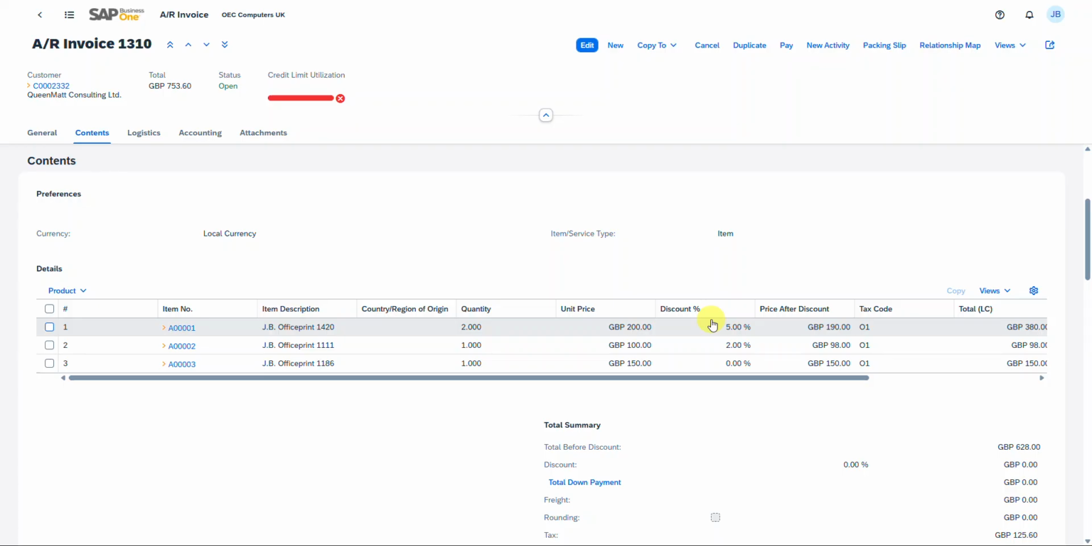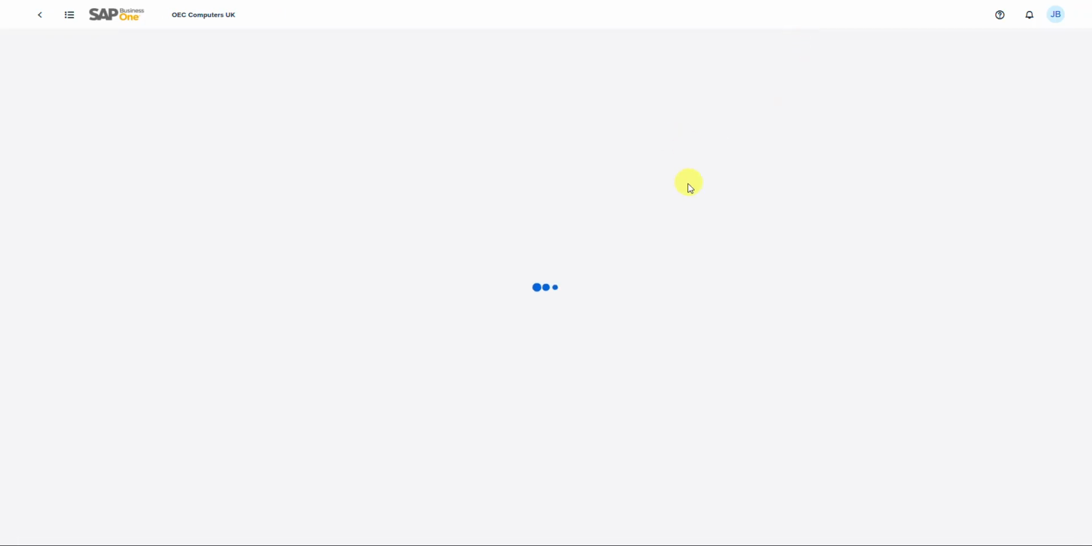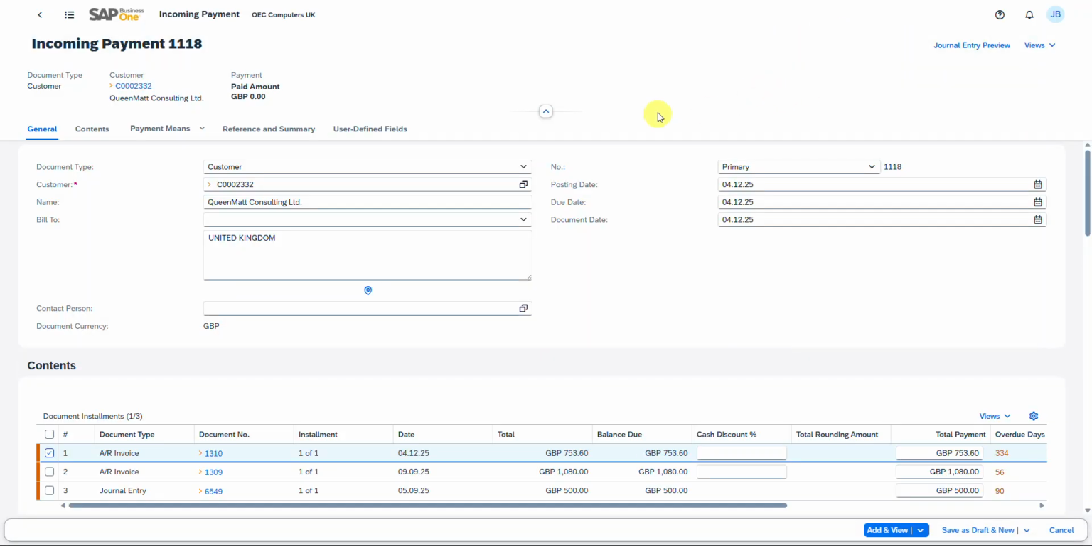I mean, the sales process transaction is being conducted in SAP Business One. So here, let's finally complete this transaction by making the payment. I'm going to click on the payment button, and automatically the system redirected me to the incoming payment module. So this is the incoming payment. All information has been copied.